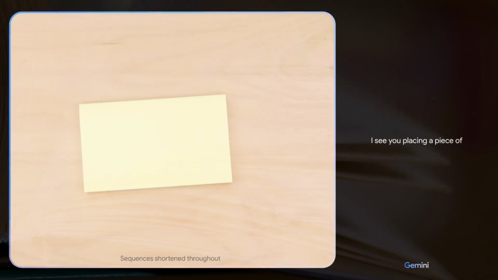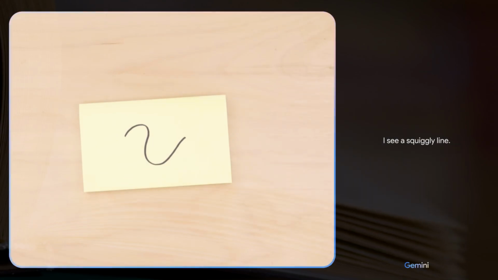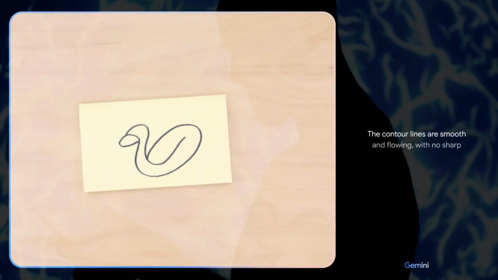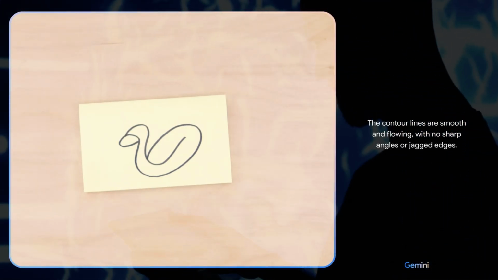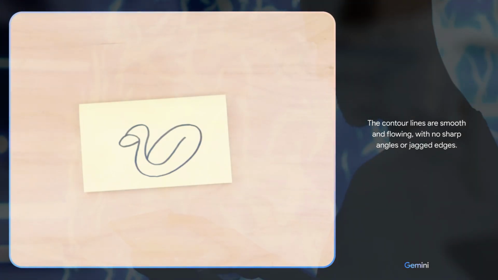I see you placing a piece of paper on the table. I see a squiggly line. What about now? The contour lines are smooth and flowing, with no sharp angles or jagged edges. You can see how Gemini detects drawings in real time and tells us what you are doing.